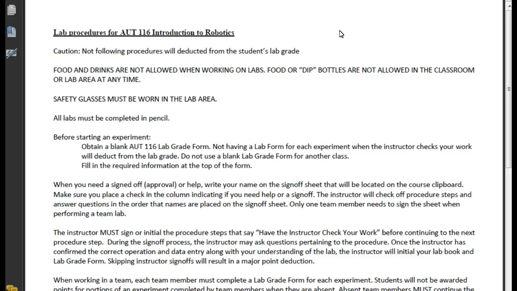We have a clipboard for the class. It's got AUT 212 ROP. That's for robot operation and programming. Your lab forms will be inside here. Your blank lab forms. There should be enough for the whole semester, but if you don't, you need to let me know when they start running out. Every time, for every lab.